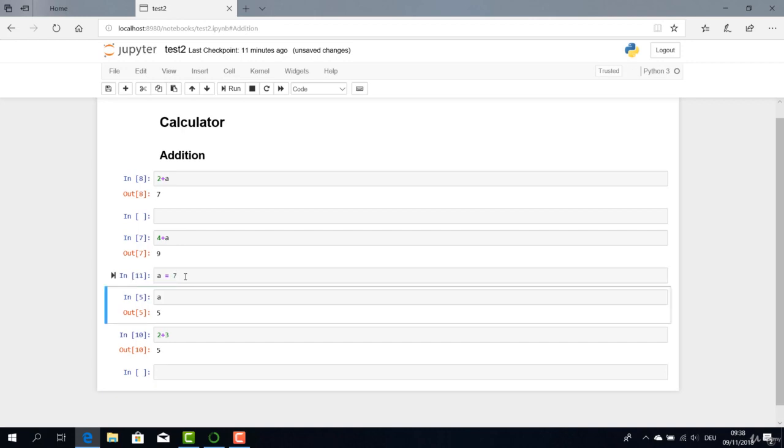Then we see here that the latest cell that was executed is line 11. And here we can see in line 8 that the output has not changed, even if we changed line 11 where we defined a equals 7. So in line 8, where we calculate 2 plus a, this is still 7 because before a was 5, and in line 11 the reassignment of a was later than our line 8 here.